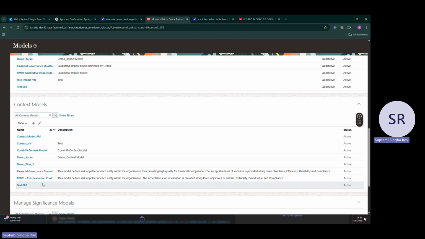For risk evaluation, we first need to define the significance model and then the context model. The significance model sets the maximum and minimum levels, and then risk evaluation depends on the interaction of the context model and significance model. To create a risk, we need two types of models: the analysis model and the context model.